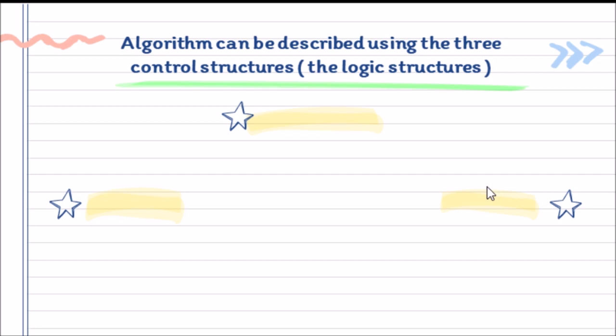Before we prepare an algorithm, we need to identify the control structure for the given problem statement. Here are the three control structures or logic structures that you must consider to describe an algorithm: sequence, selection, and repetition.